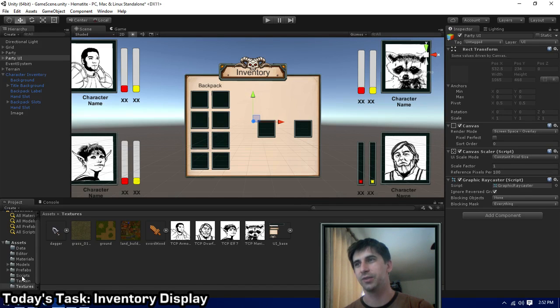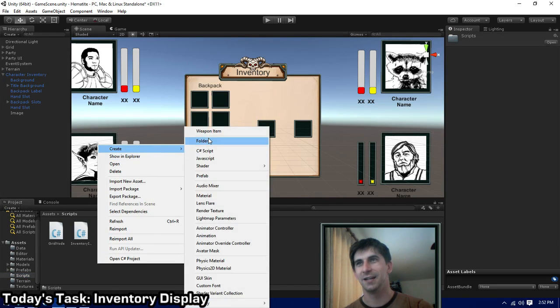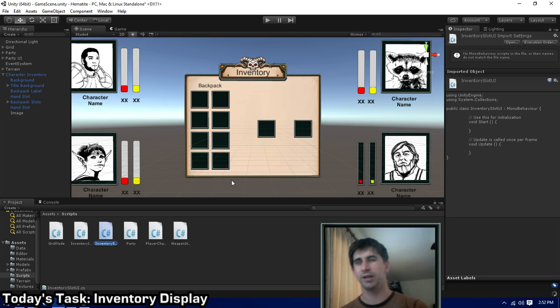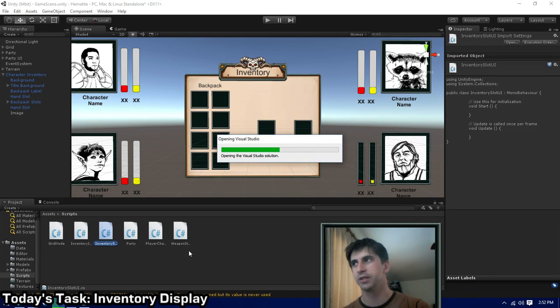Alright, let's actually write some scripts here. So first we have the inventory slot. Inventory slot. I'm going to add UI to the end because this is something that should be attached to a UI object.